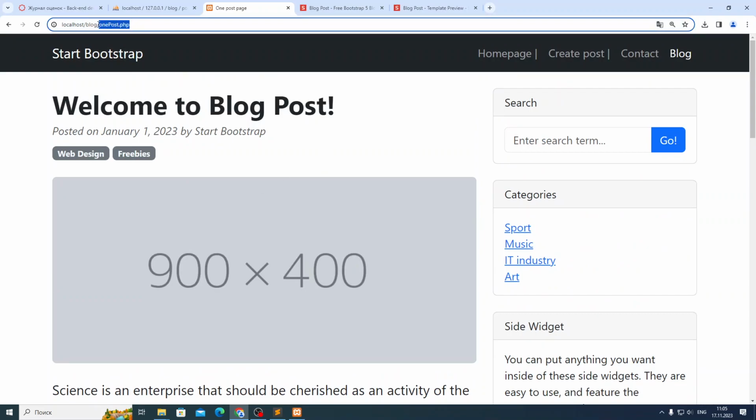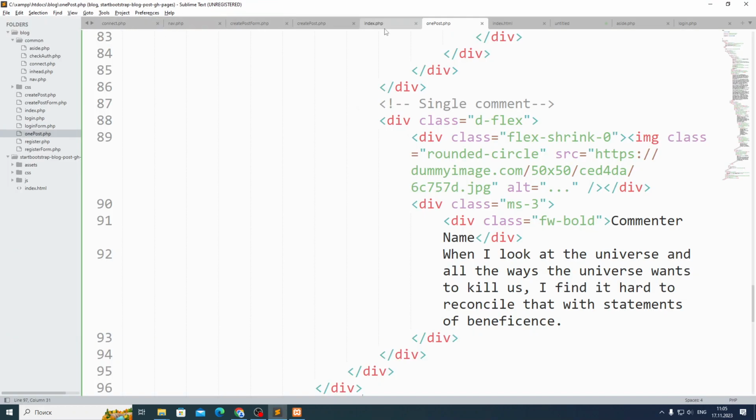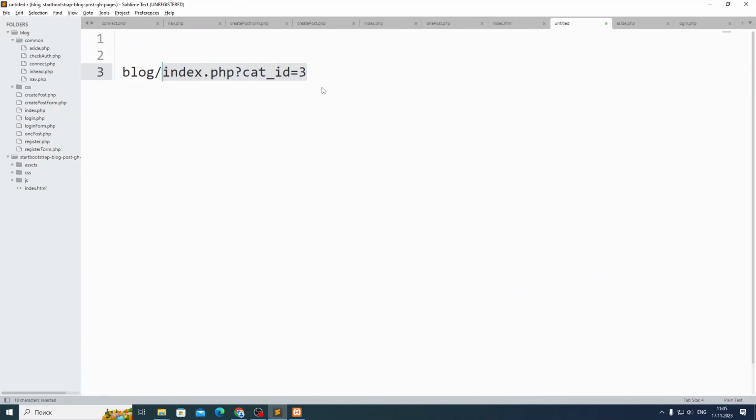Then I have to do what, guys? When you come to this one post PHP, let's assume that you came to this page. How does this one post PHP know what post to show? You enter this one post PHP. How does it know what post to show? It must show only one post.